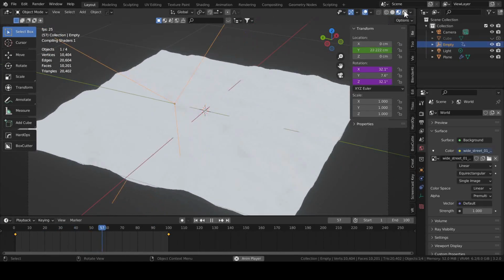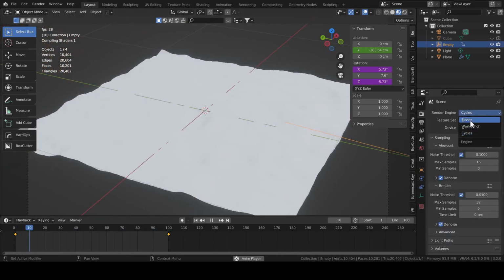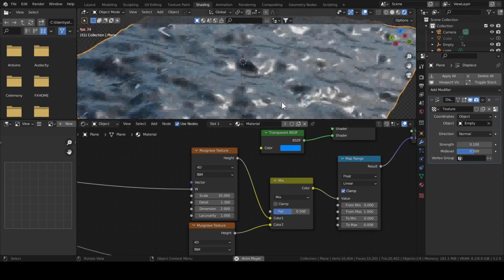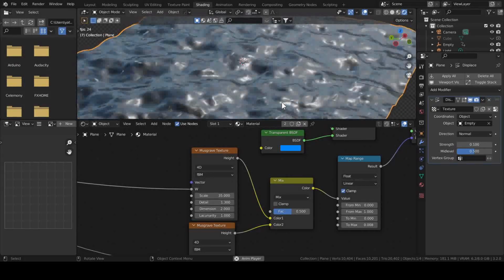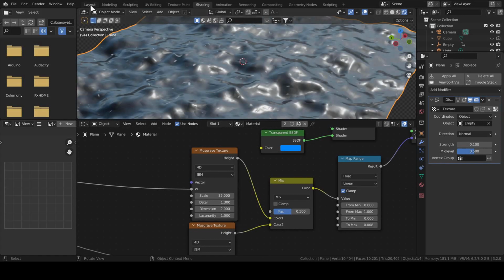Kinda hard to preview it. Let me see if it works with Eevee. Let's see. Yeah, there's also an effect, so we could try it with Eevee so we could preview it like that. Yeah, I think it's good.